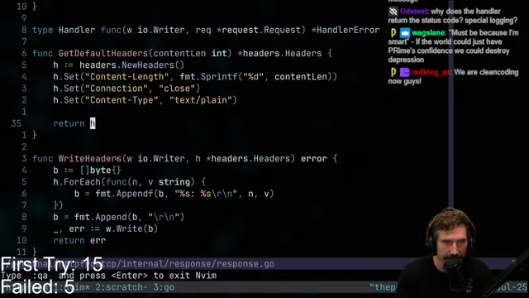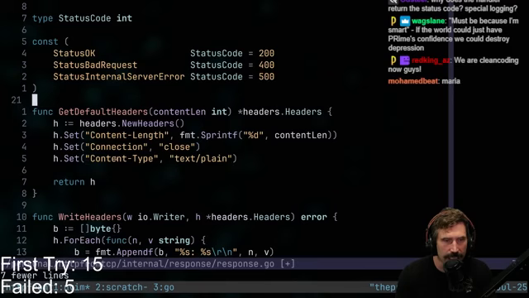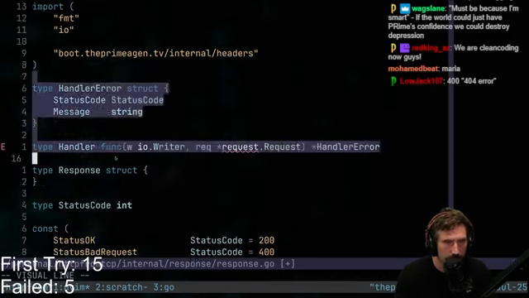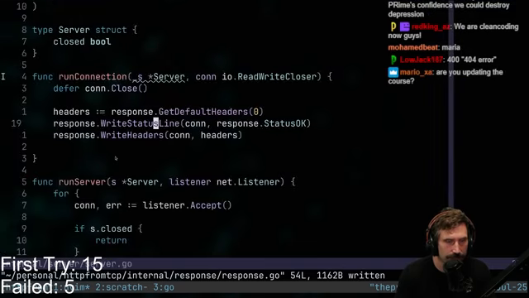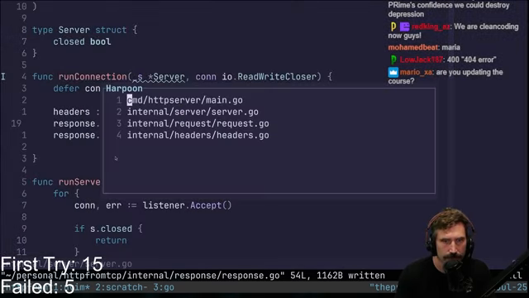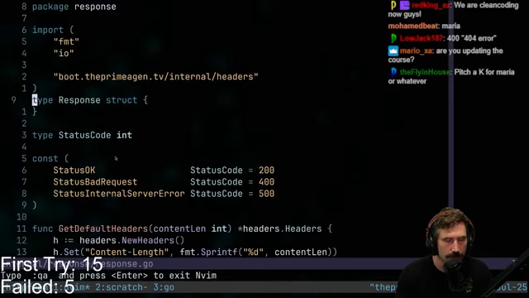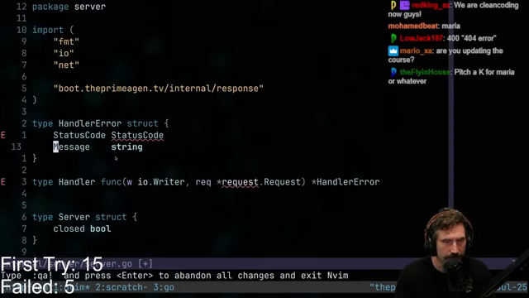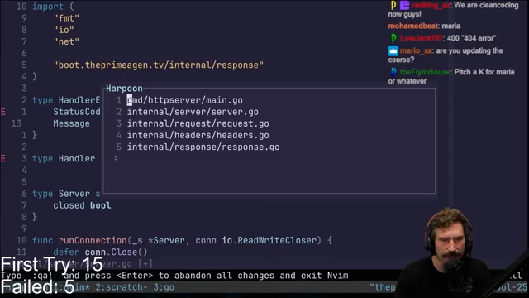I'm trying to remember why I did this. Hold on. Let's take this, and let's take that out, and let's go into here, and let's go to server. All right, I'm going to paste that in here. Status code. Ooh, where did I define my status code anyways?